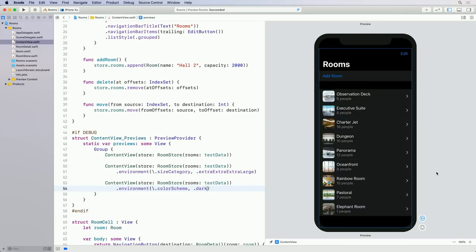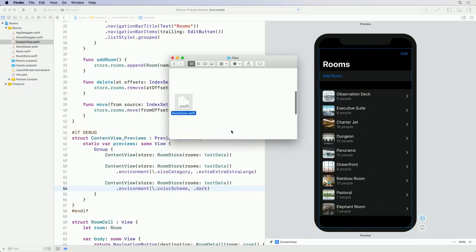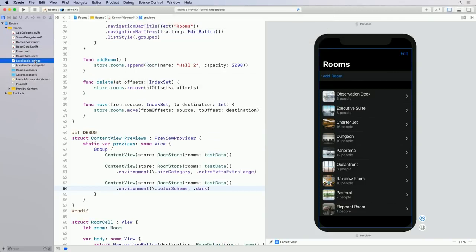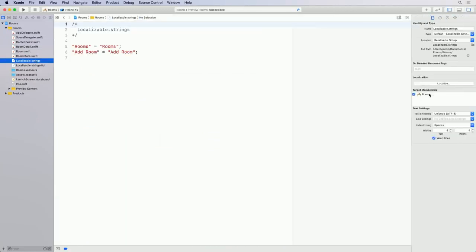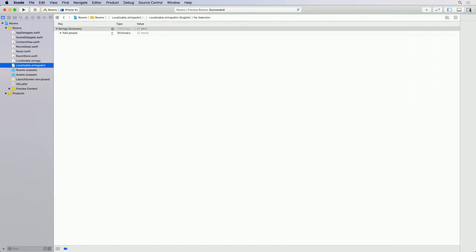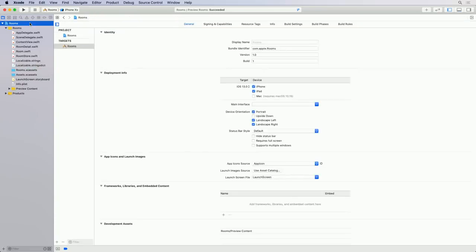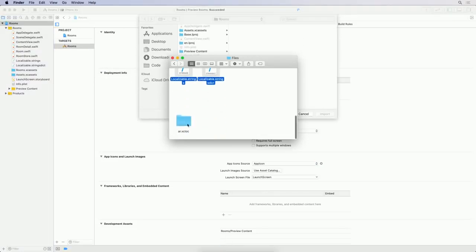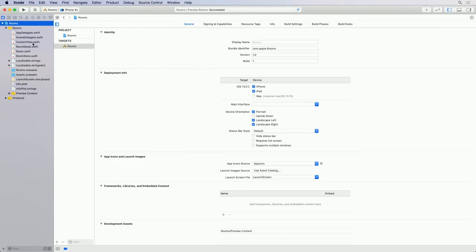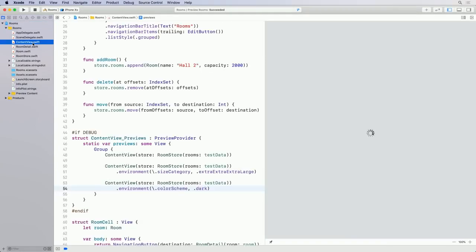And finally, let's also see how our app works with other languages. I have some English string files that I'll drag into my app. And I'll tell Xcode to localize them. Then I'll go to my project file, and I'll import a localization that I have for Arabic. Now let's go back to our view and add one more preview.